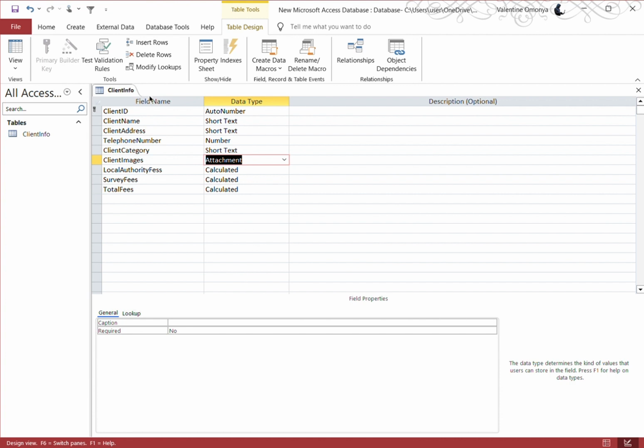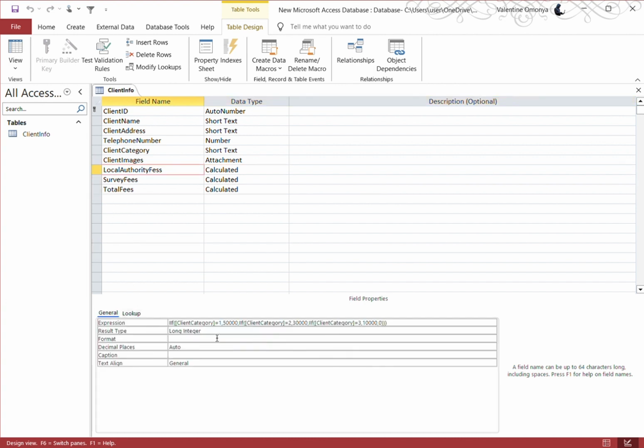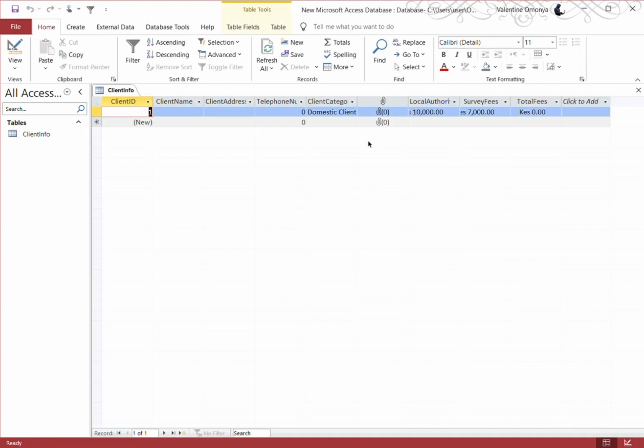Right there, then save and change these ones to, okay, I want this one to be in currency type, so I'll change the result type to currency. For this one too, the result type will be currency, and the same for this one. Save this one and go back to the table view.